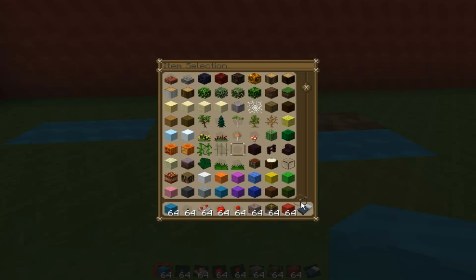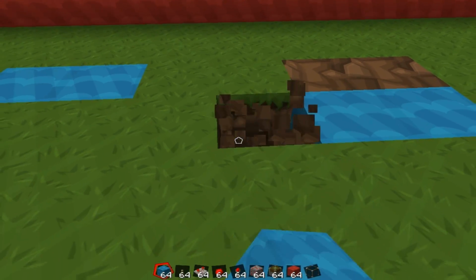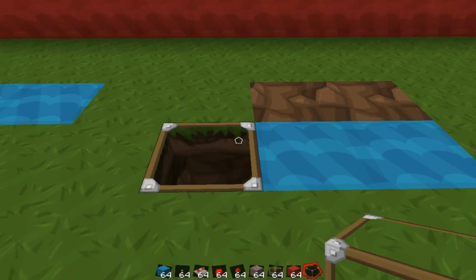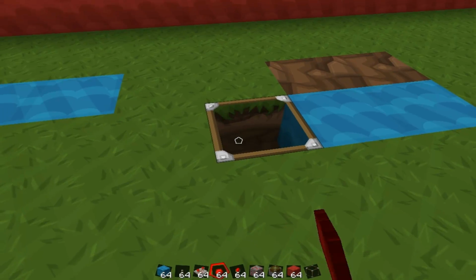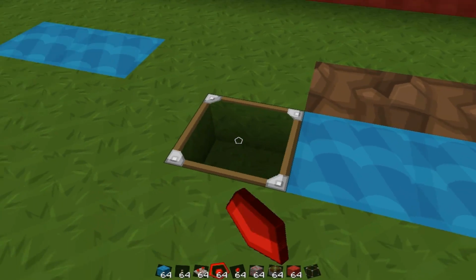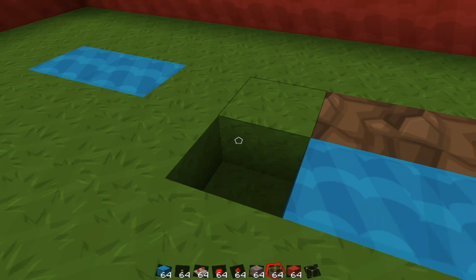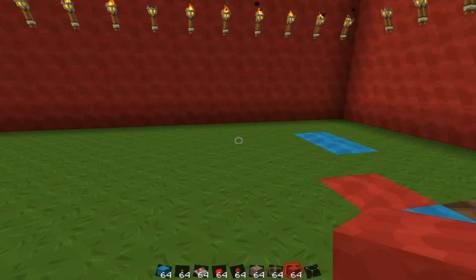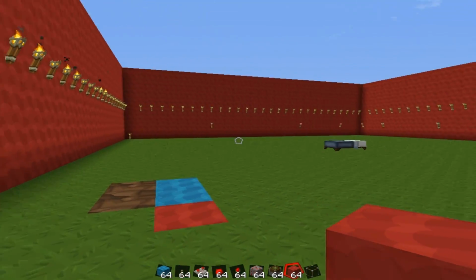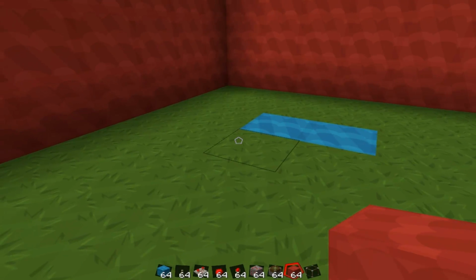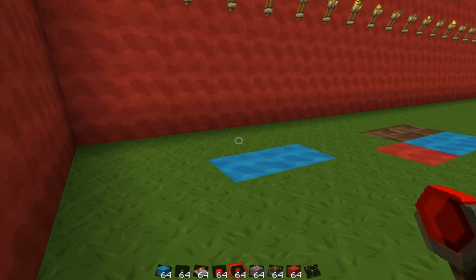Also, redstone will not be able to be placed on top of glass. So, it just won't work. Anyway, so that's basically just redstone. Now let's get into redstone torches.